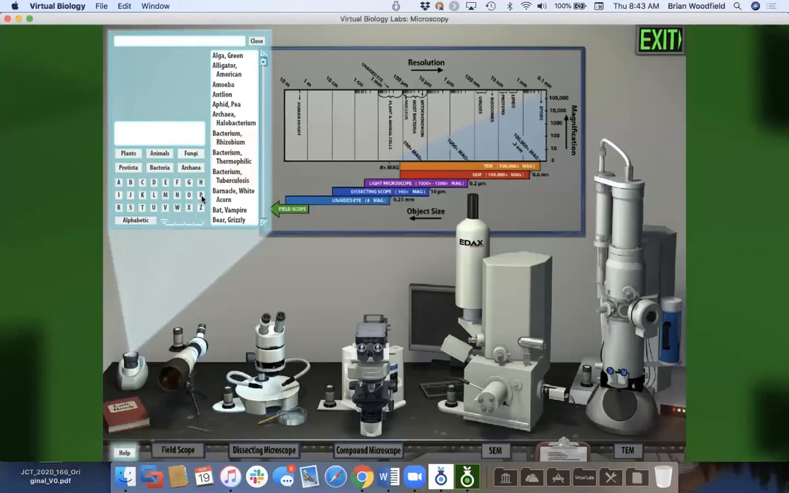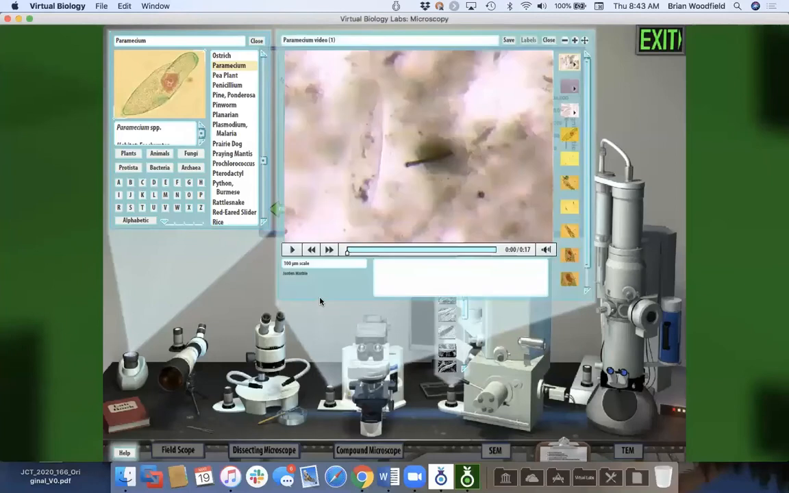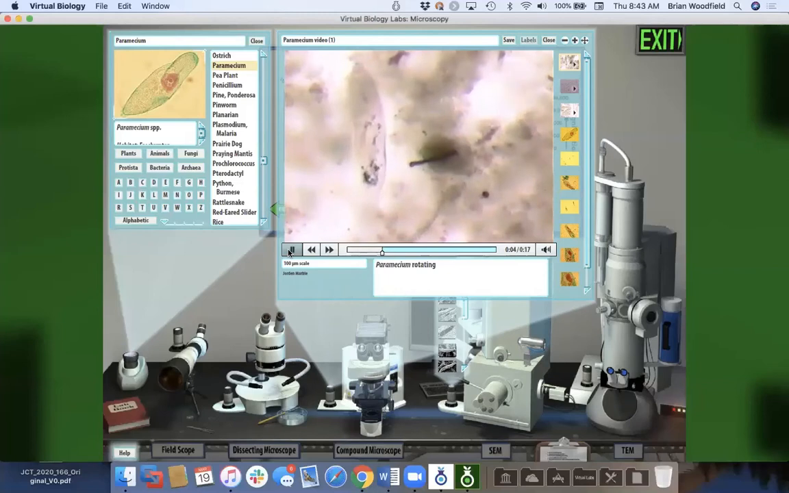If I go down here to paramecium, this is my favorite one to show. We're going to show a dissecting scope and an SEM. Here's a video that we took. We took almost all of these pictures ourselves. Here's a video that they can play and say, okay, this is what I see with a visible light microscope, a compound scope.